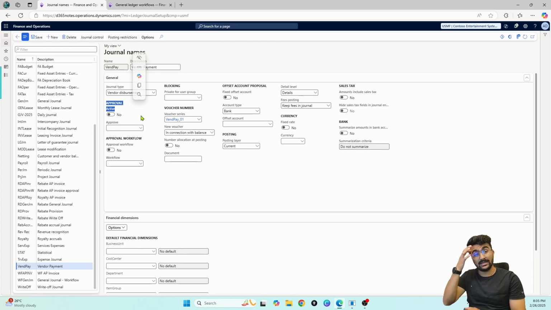For example, if any accountant or any user has created a JV, then the first approval will go to the accountant, then the senior accountant manager, and then the top level manager. That kind of thing we can do in workflow approvals. So let's see how it works in the system.